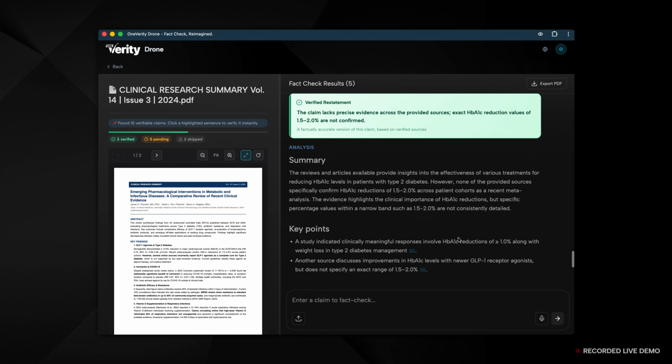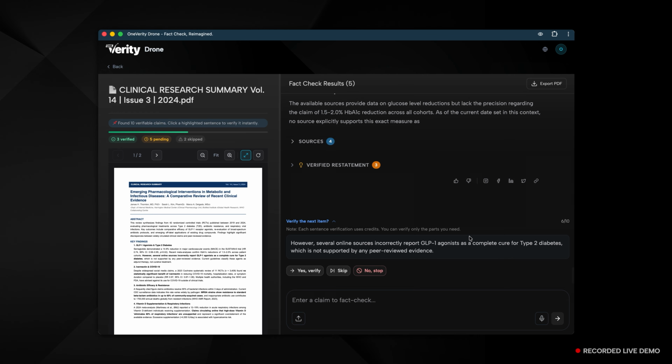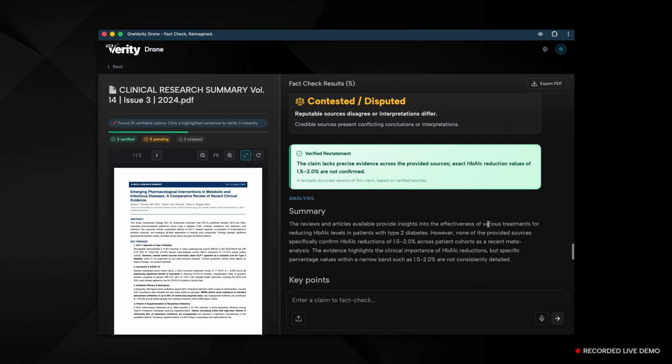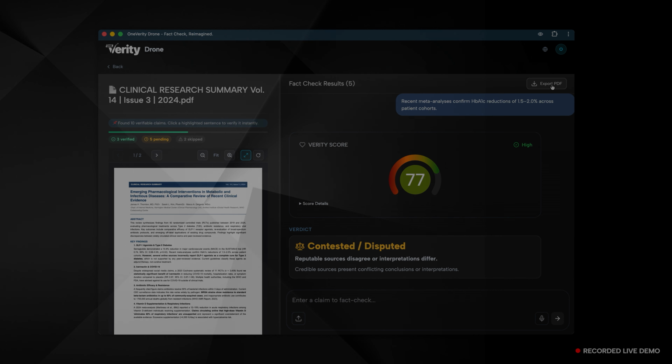Once you've completed all verifications, export the full report to PDF, a clean, shareable record of every claim checked, every result, and every correction made. If file upload isn't the right fit, screenshot verification has you covered.